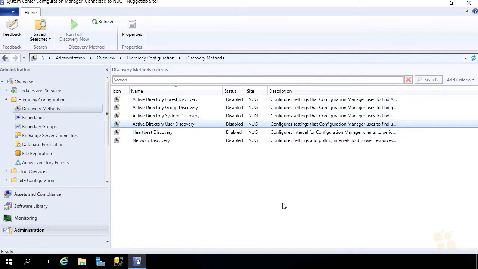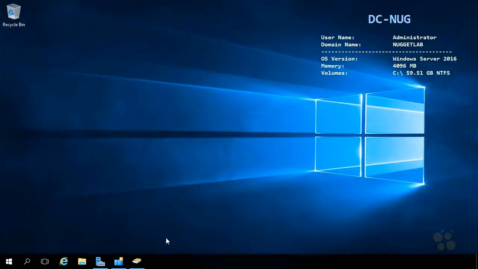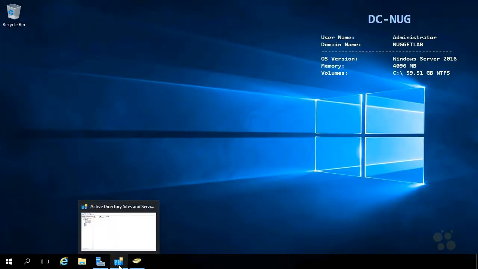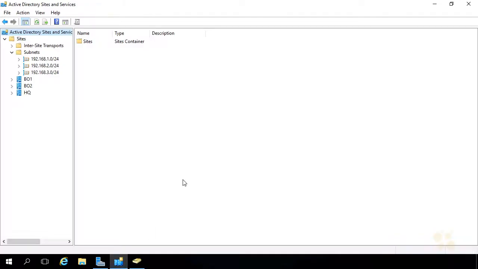Now, before we go any further, let's take a quick peek at our Active Directory infrastructure. So we'll head over here to DCNUG, where we have some tools launched and ready to go in the taskbar. First up here, we'll launch Active Directory Sites and Services. Notice here that I've included the 3 subnets that we looked at and configured as boundaries in our previous nugget. We also have 3 sites, HQ, Branch Office 1, and Branch Office 2. So HQ is tied to the .1 subnet, BO1 the .2, and BO2 the .3. So keep this structure in the back of your mind, as this is what the Active Directory Forest Discovery method will pull into the SCCM site database.